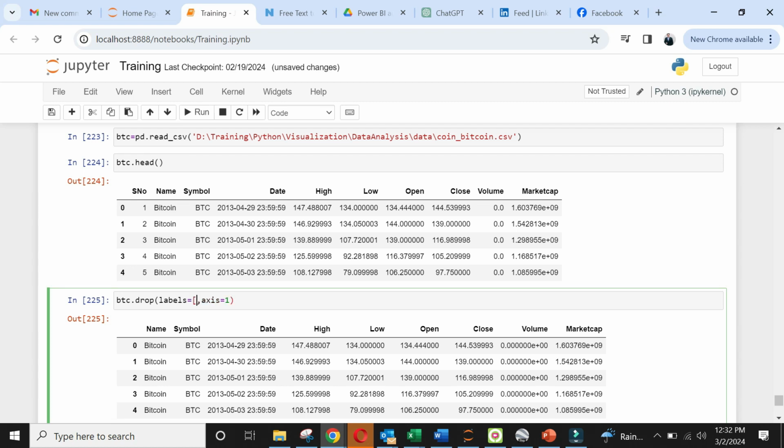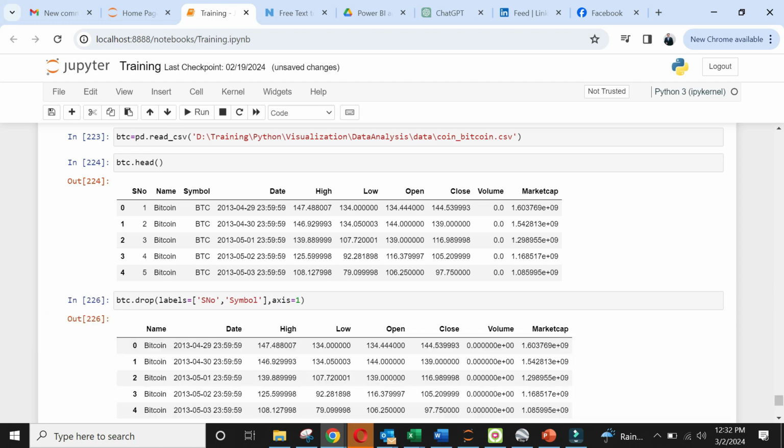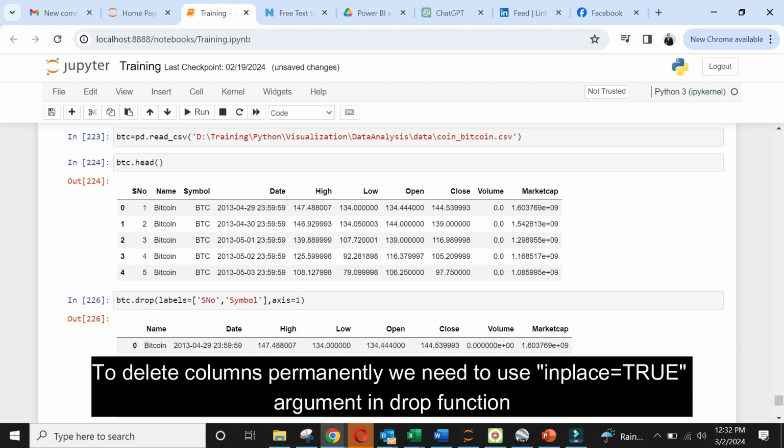We can delete multiple columns by enclosing them in square brackets. Let's retry deleting 2 columns. Great. However, to delete these columns permanently, as discussed earlier, we need to use the argument inPlace equals true.